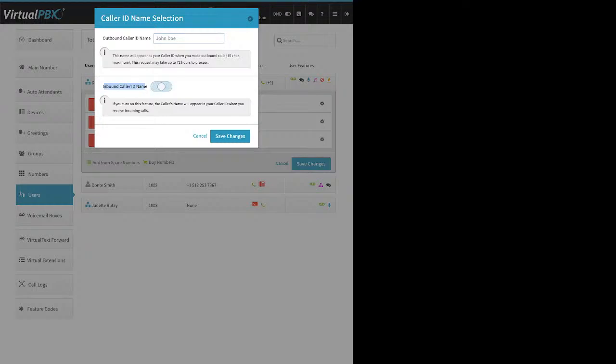The inbound CNAME, if you turn this on, that means if the person calling into your system has name information associated with their phone number, it will show up on your staff members' phones if you have that on.